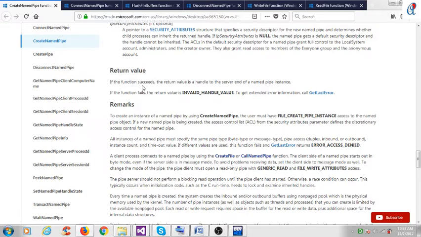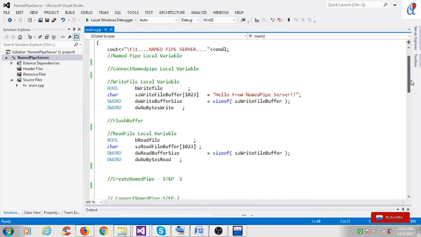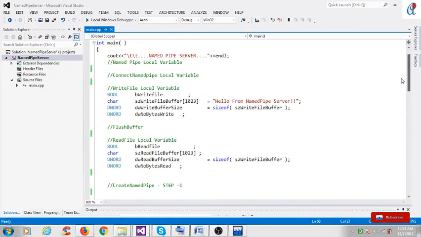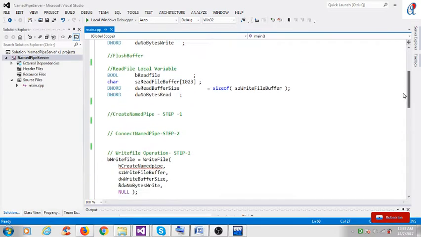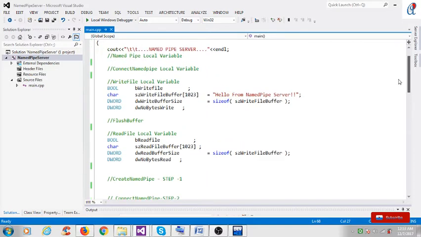See the return value: if the function succeeds, the return value is a handle to the server end of a named pipe instance. Otherwise, if the function fails, it returns INVALID_HANDLE_VALUE, and extended error information we can get from the GetLastError function. So let's start our first coding. Here I have already written some functions for that, ReadFile and WriteFile, so I am assuming that you are familiar with them.